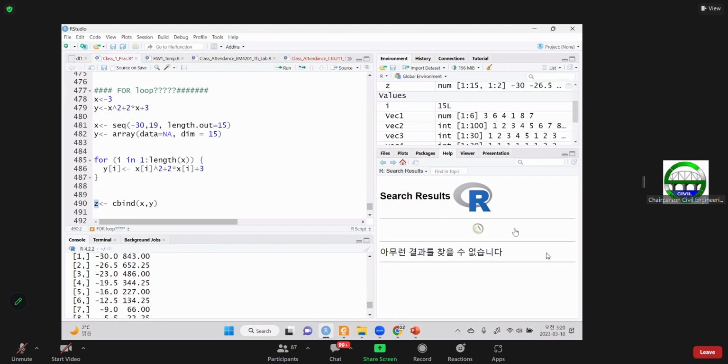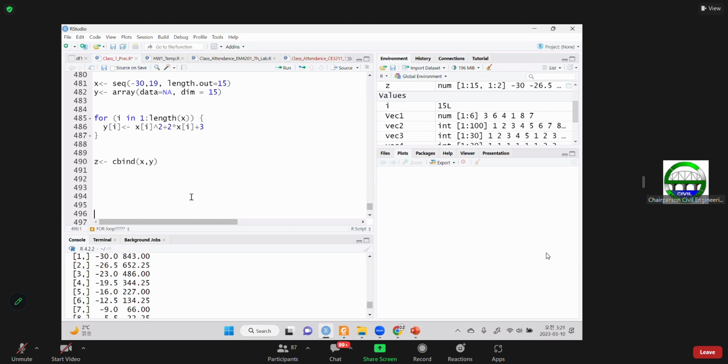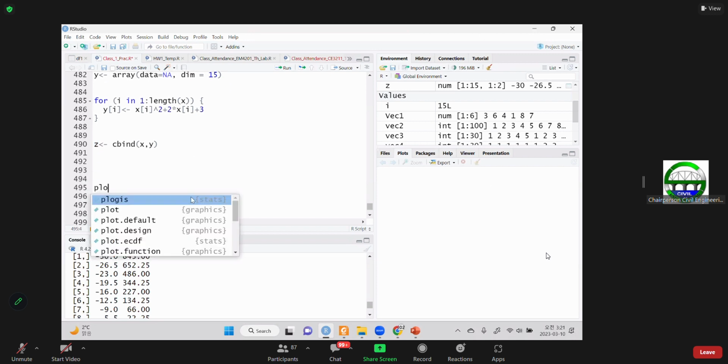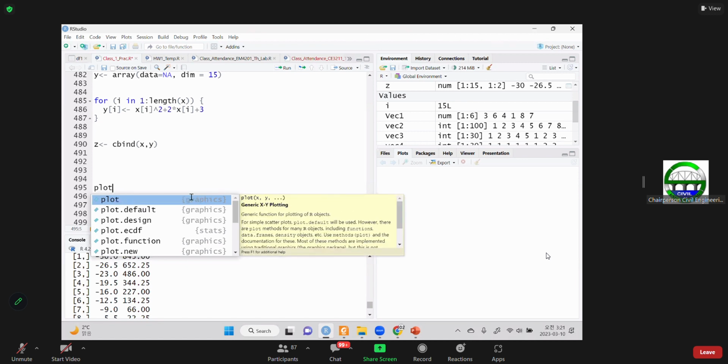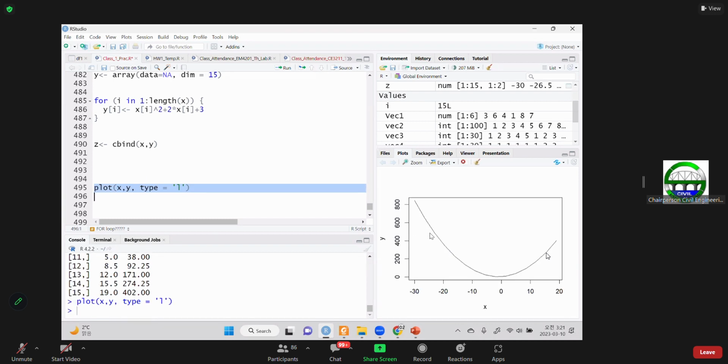So there is another thing you should learn. It is always a good idea to plot a graph. If you want to plot a graph, just say plot, and then z dollar, oh sorry, what is the x-axis? x comma y, and type is equal to l. You want a line, and that's it. Okay, so this is the graph.